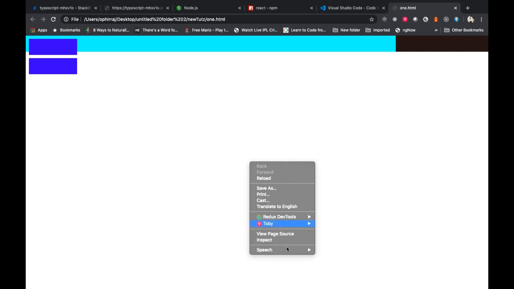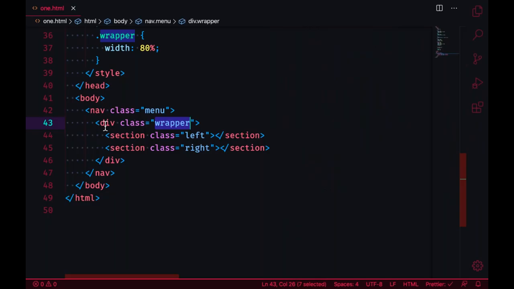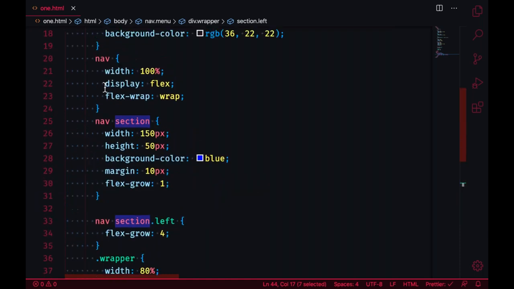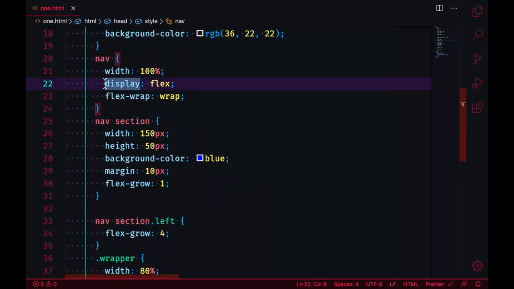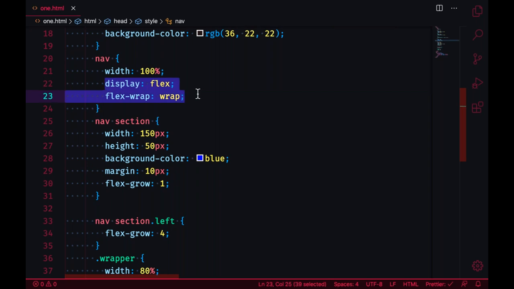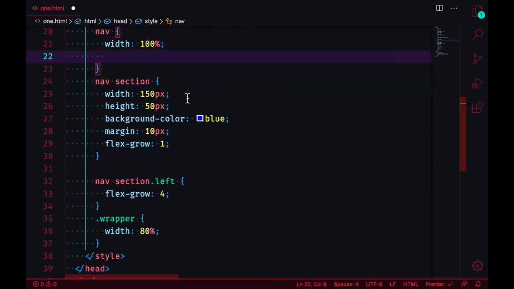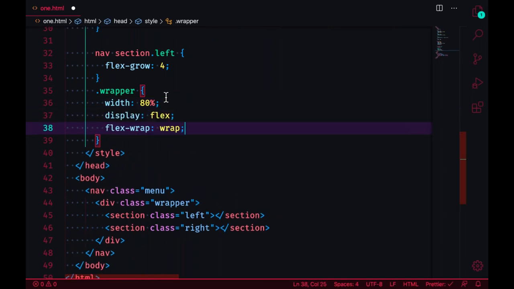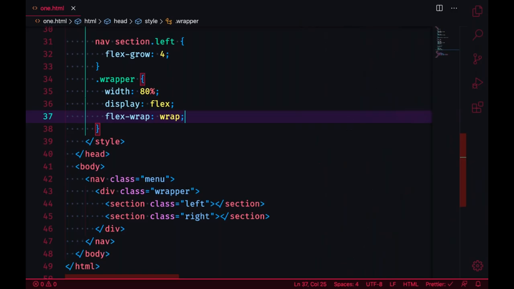Okay, but our entire layout got wrong, right? Why? Because right now this div is display block. So this section and this section are no more flex items. They're just like block items right now. So whatever properties you have put for now here, you cut them from now and bring them to wrapper. Cool. Now let's see.